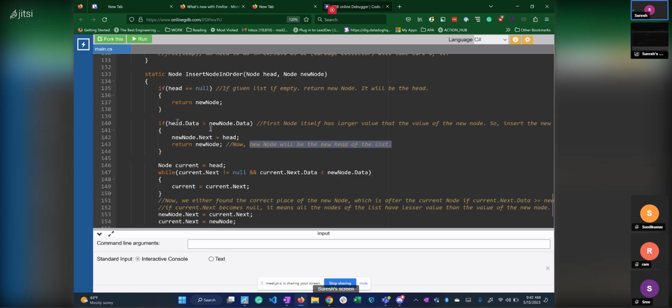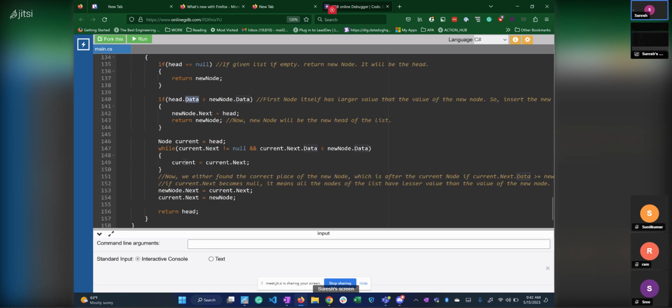Now these two conditions are not satisfied. Let's say head is not null, it comes here, and head data is not greater than the node that we want to insert. Then it comes here, and we need to do the actual algorithm. That means we need to find the correct location. How to find the correct location? You need to traverse the list. There is no other way, right? You need to traverse the entire linked list and find the correct location.